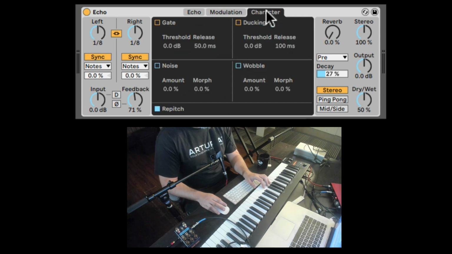Next, we have the character tab. Here we have 4 different engines. Before we talk about them, here we can actually turn off the repitch. So now when we change the timing of the delays, it's just going to jump or fade to them instead of changing the pitch. First, we have gate.